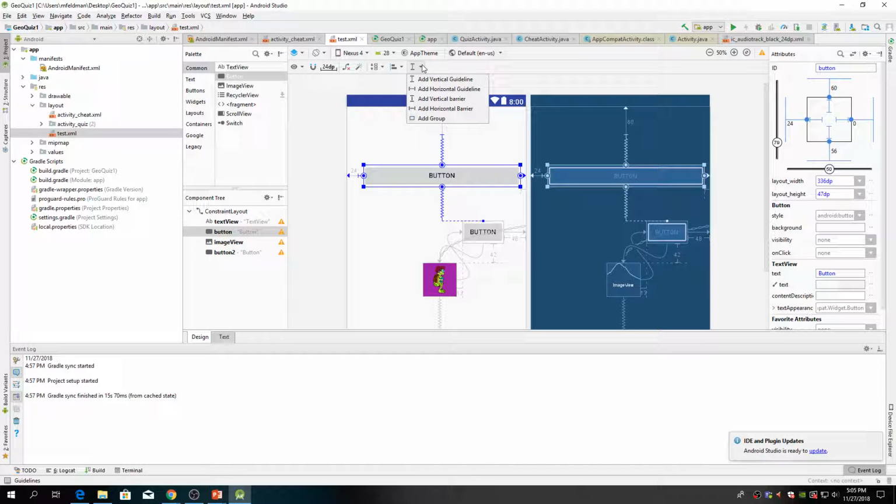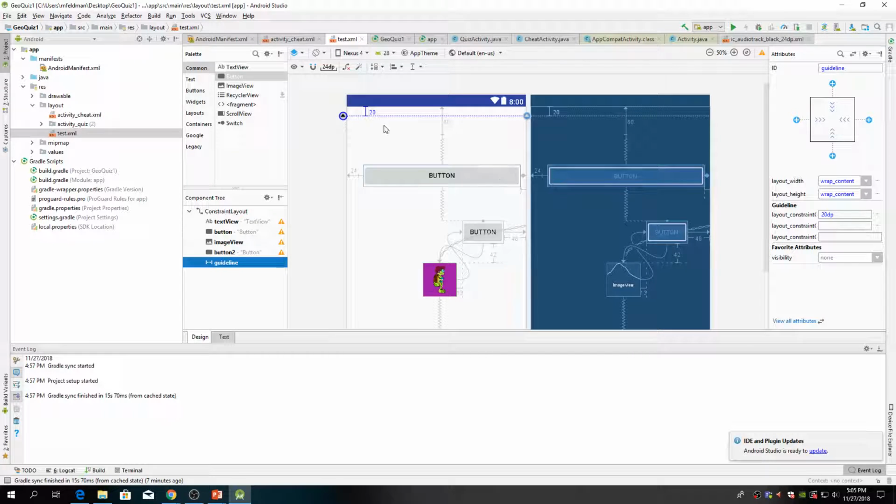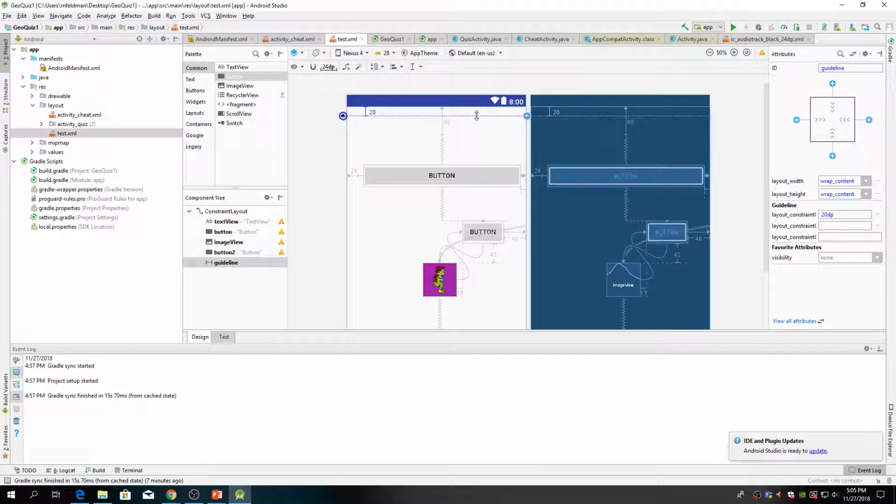But we can do something like this. Let's create a horizontal guideline. So what it does is it adds one here. Let me go ahead and select it. And it shows it being 20 units from the top. This is what we had trouble with earlier. You should be able to change the kind of guideline it is. So here's our guideline. It doesn't say if it's horizontal or vertical.